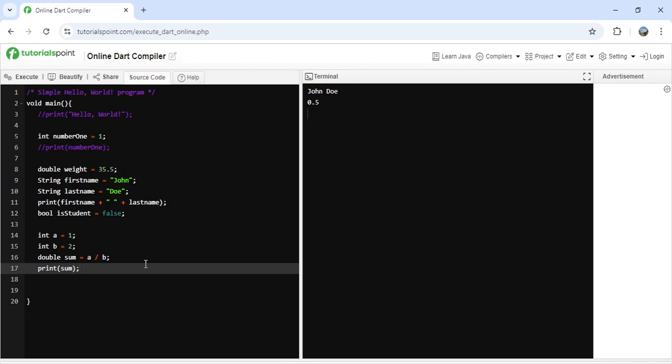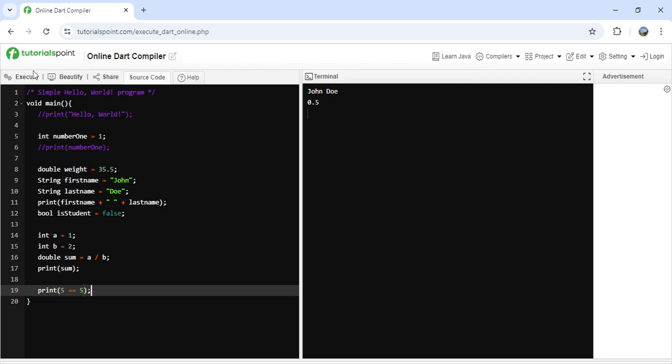So what about relational operators? What are relational operators? They are used to compare two values. Let's say, for instance, we print 5 equal to 5. Now let's watch what will happen. It says true, because 5 is equal to 5. This is a way of checking: is the first value equal to the second value? If it is, it's going to be true. If we put 6 here and 5 on the other side, you can see it's false.